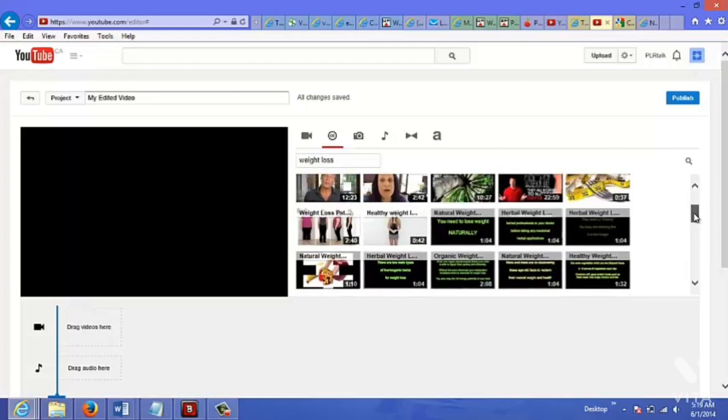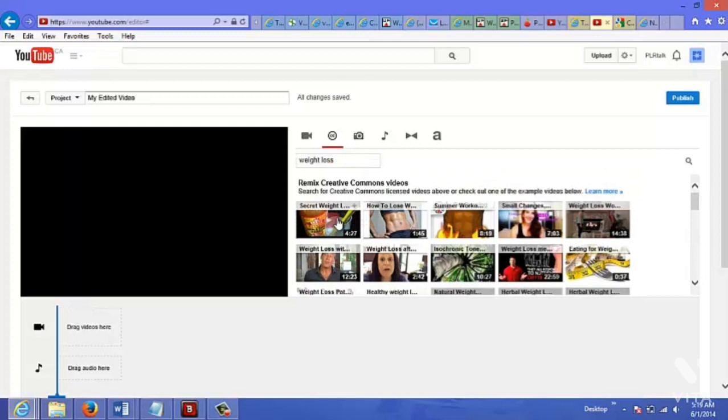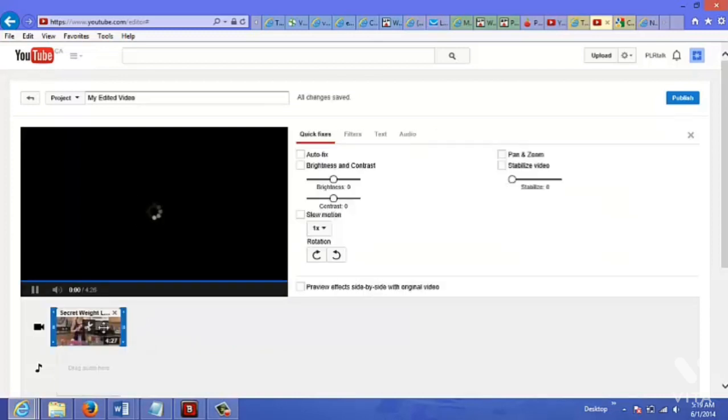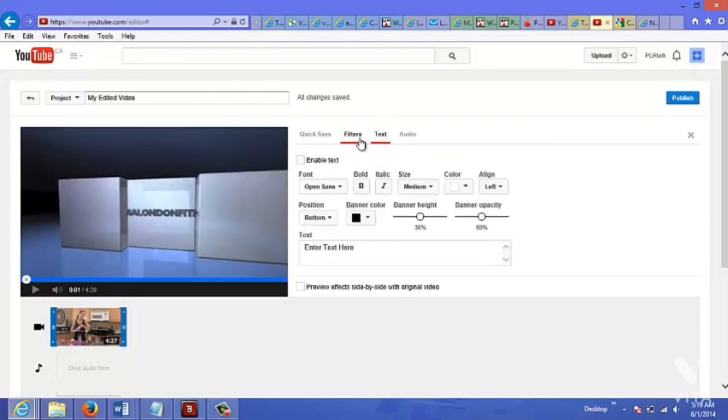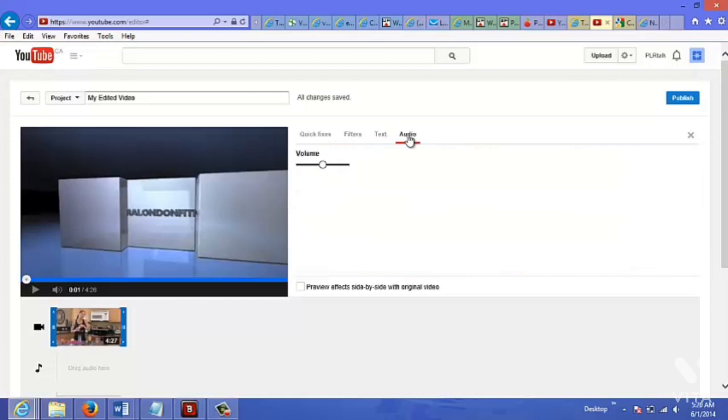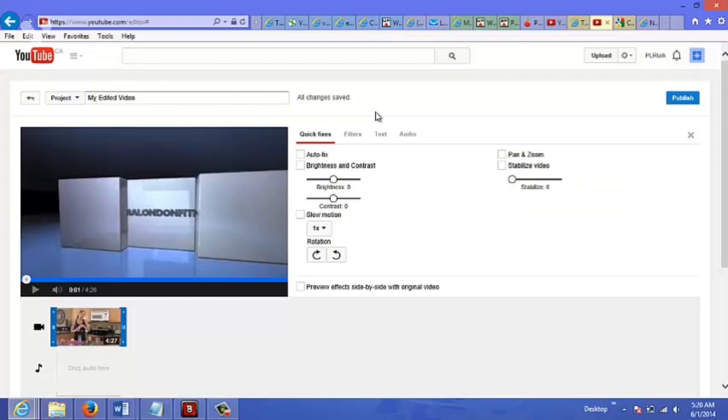Okay, and then let's just select the first one here, and you could just drag that down here. And you have the tools here to edit it. You can add text, and so basically, just play around with this and get the hang of it. And yeah, so this is only one way for you to make money with videos on YouTube.